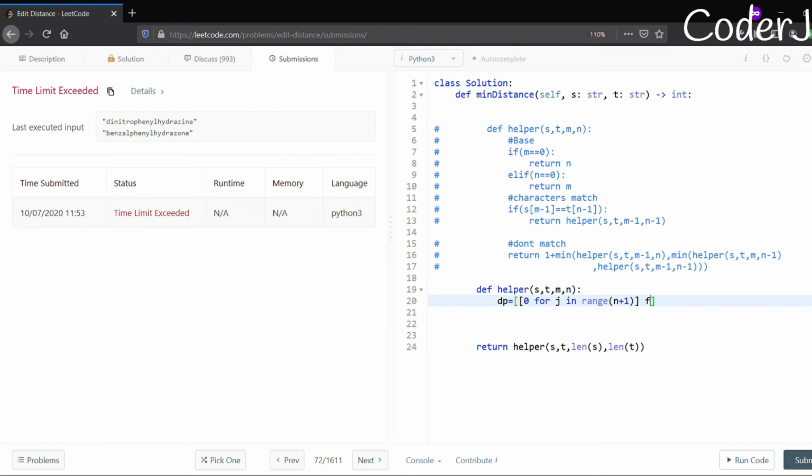And for i in range of m plus 1. Yeah. Now I have my DP. Now let's start with the coding part. And trust me, it's going to be really easy, because we have already solved that DP approach.